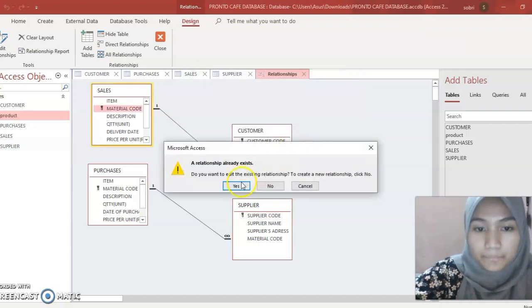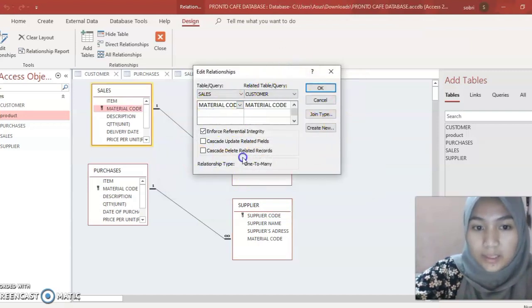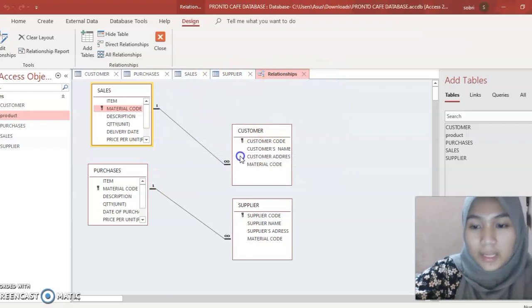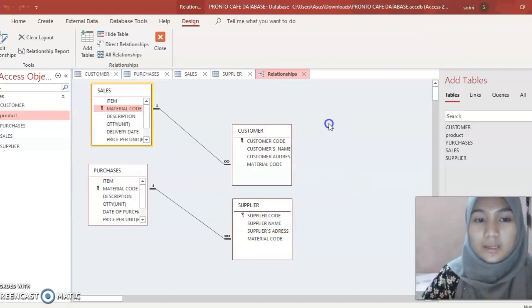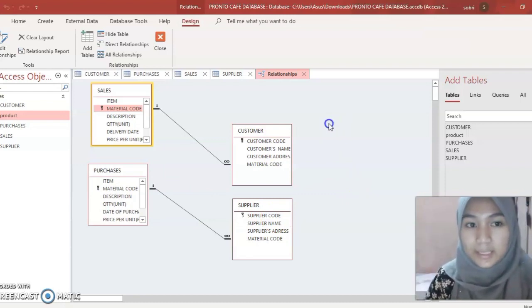So click OK. So they come out like this. The relationship type already have one to many. So click OK. So if you click OK, they come out like this, one to many. So the sales primary key is mature code, and customer the primary key is customer code, and purchases the primary key is mature code, and supplier the primary key is supplier code. So the relationship between sales and customer tables is one to many, and purchases to supplier is also one to many. So this is all for me for my part in Access.